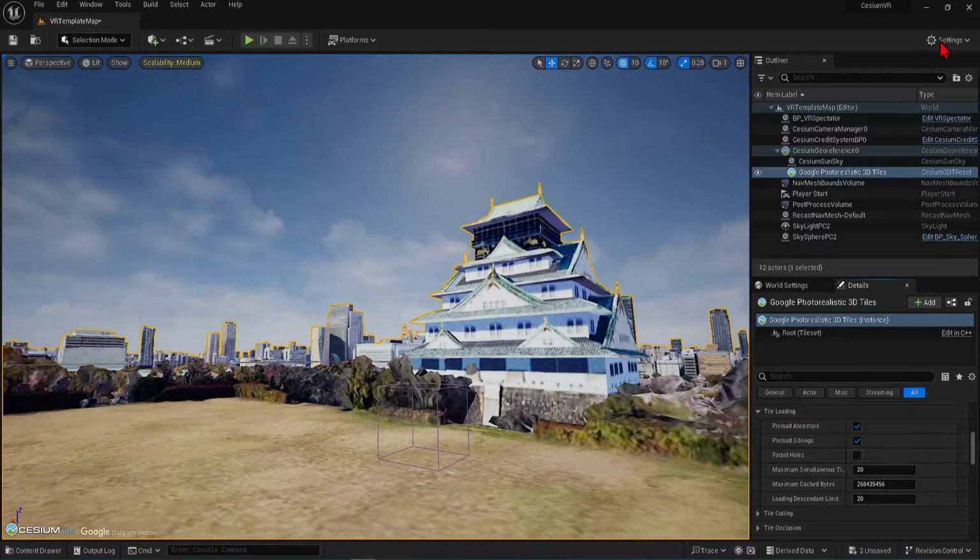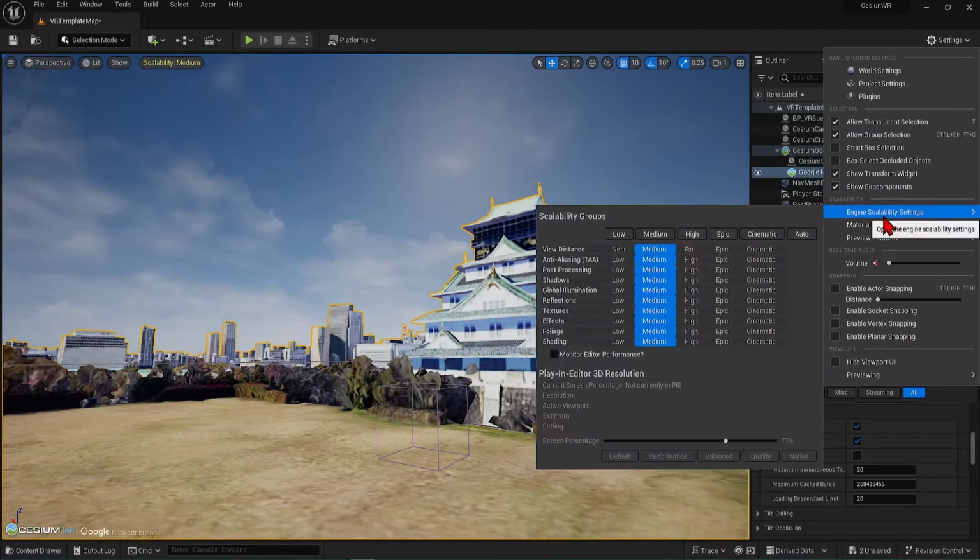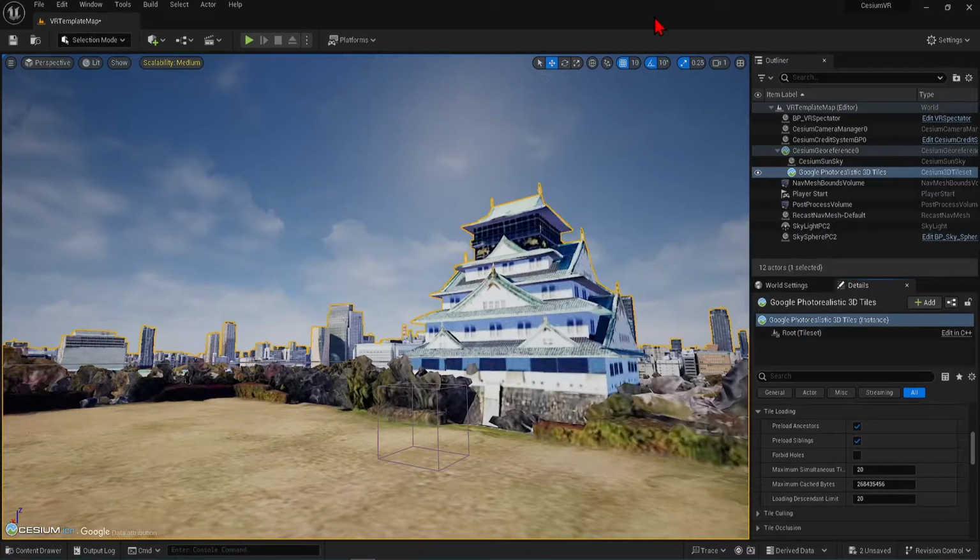A very important performance setting is also found in the main settings icon here on the top right, where you can go to engine scalability and use either low or medium for quickest loading speeds at the start.